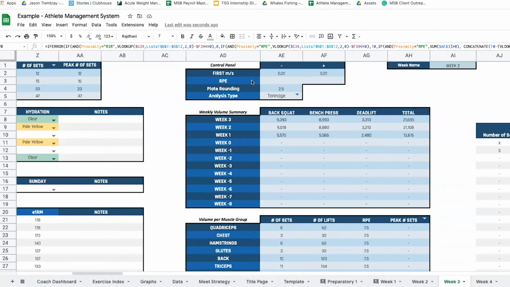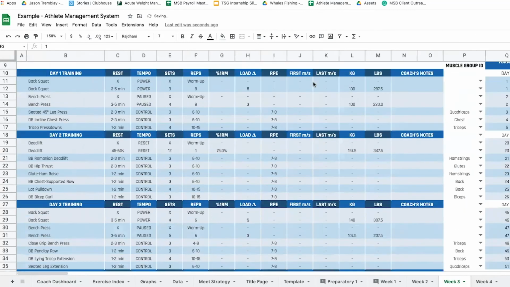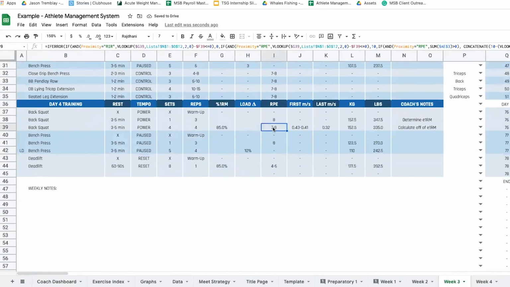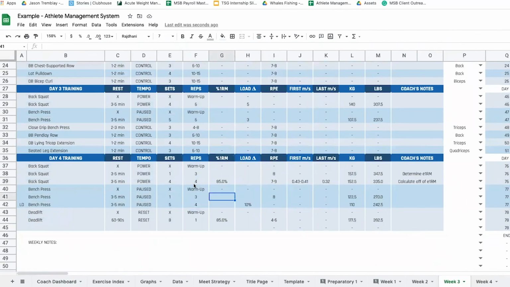The next thing I'll show is RPE. So you'll see I'm typing 1 and 1 here. When I do that, that means that the system's gonna show a range of 1 under the target RPE and 1 over the RPE.